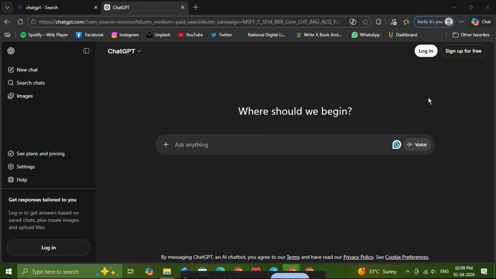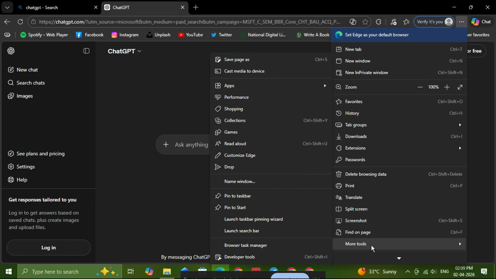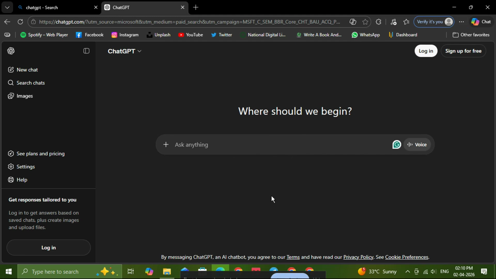After the ChatGPT page loads, look to the top right corner of your browser. You should see the three dots menu in the browser. Click on those three dots to open the browser options. From the menu that appears, click More. Depending on your browser, this may appear as More Tools or a similar option. Once you open that section, look for the option that says Pin to Taskbar. Click Pin to Taskbar and your browser will create a shortcut for ChatGPT on your Windows 11 taskbar.